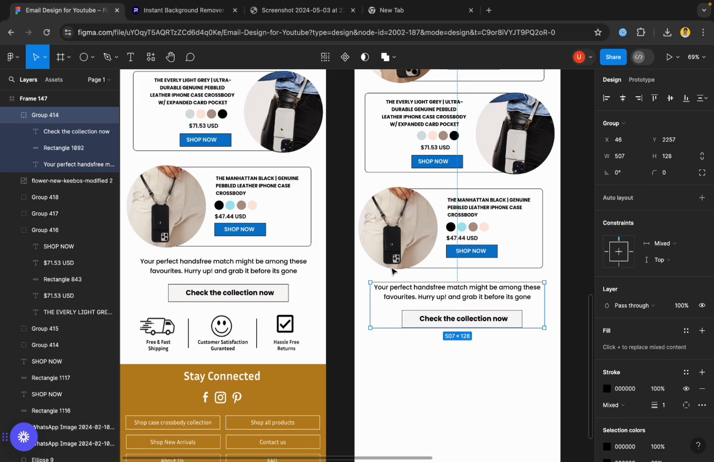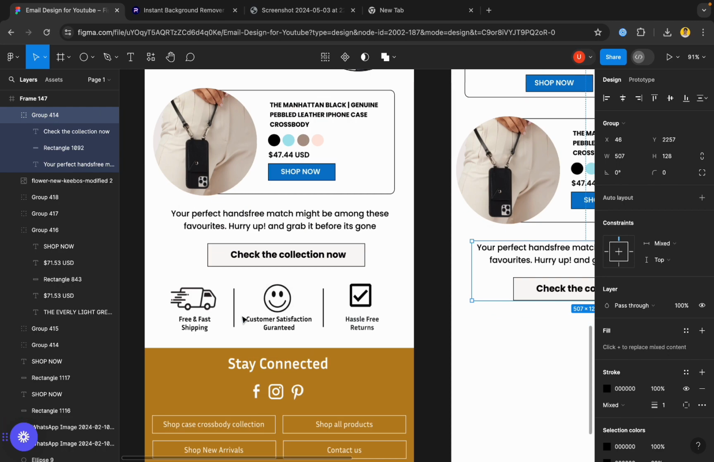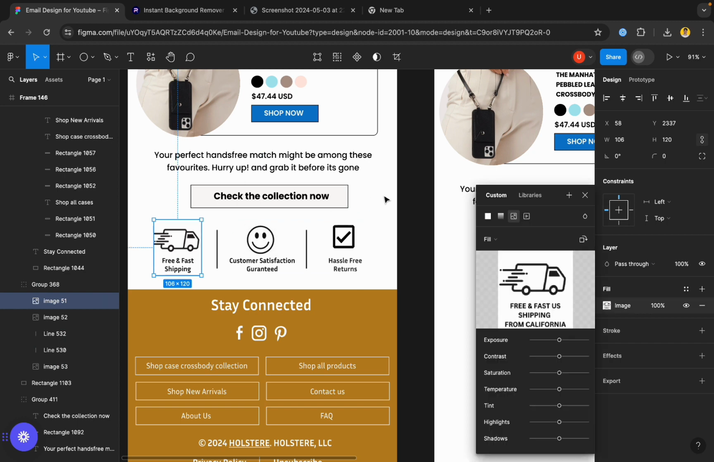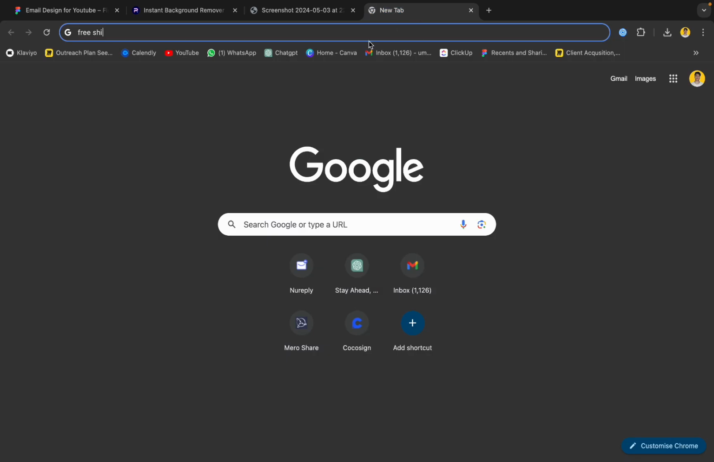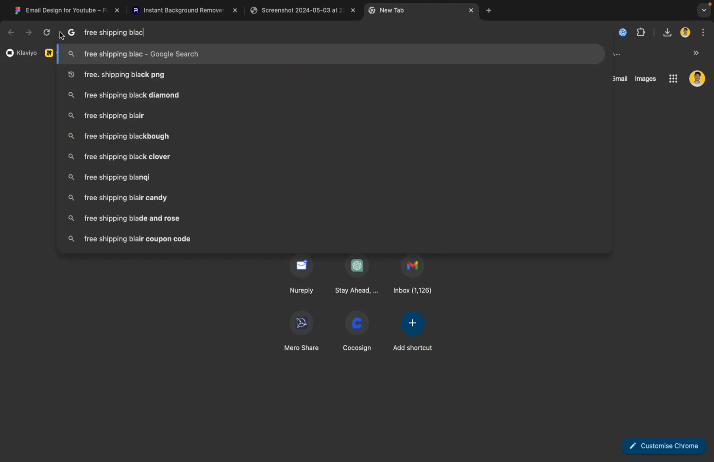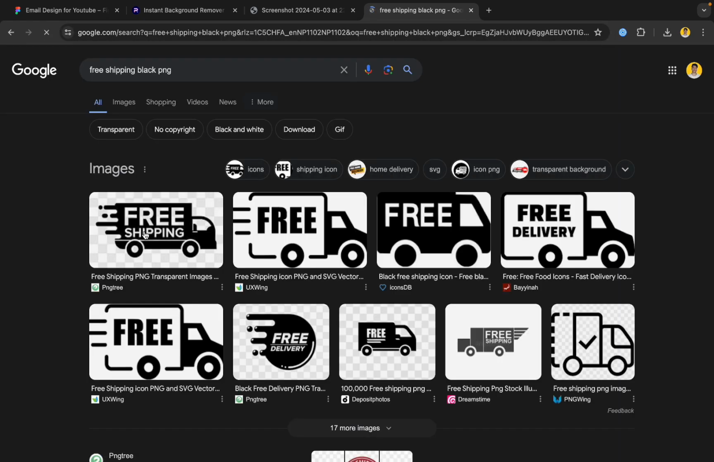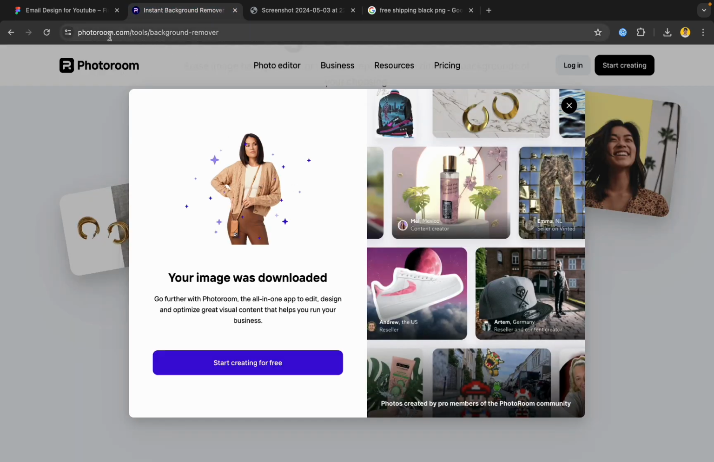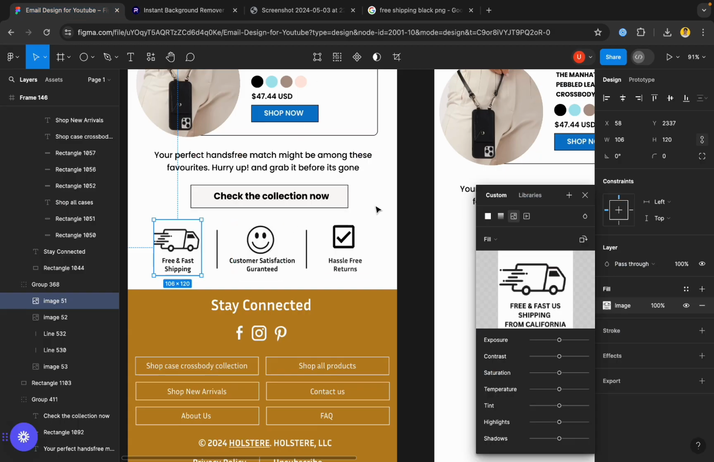Now another important section is about the icons. So how I create this icon is, I go to Google and search free shipping black PNG, right? Black PNG. After I do that, for example, if I like this one, I simply save it, and then I add it, right? And if they have a background, I go into Photoroom and remove the background. So this PNG looks very good.